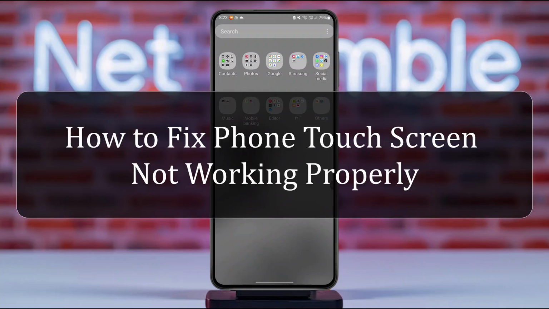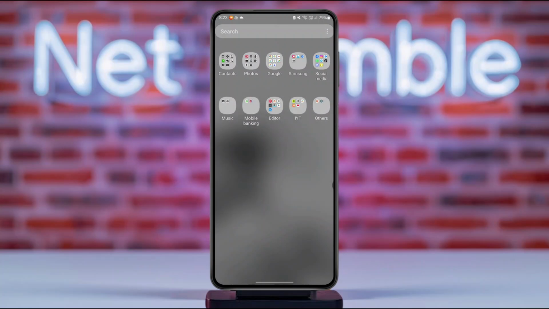Hey everybody, if your phone touchscreen is not working properly and you are looking for some software troubleshooting, in this video we are going to guide you through some steps for that. So let's just dive right in.